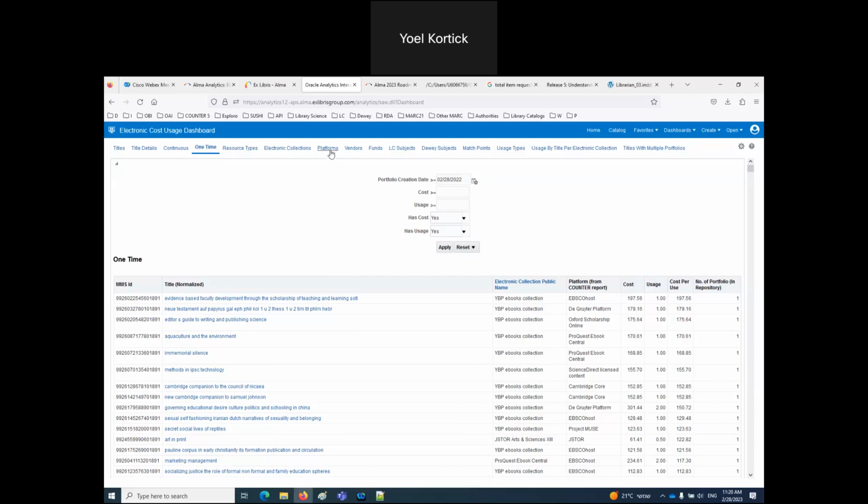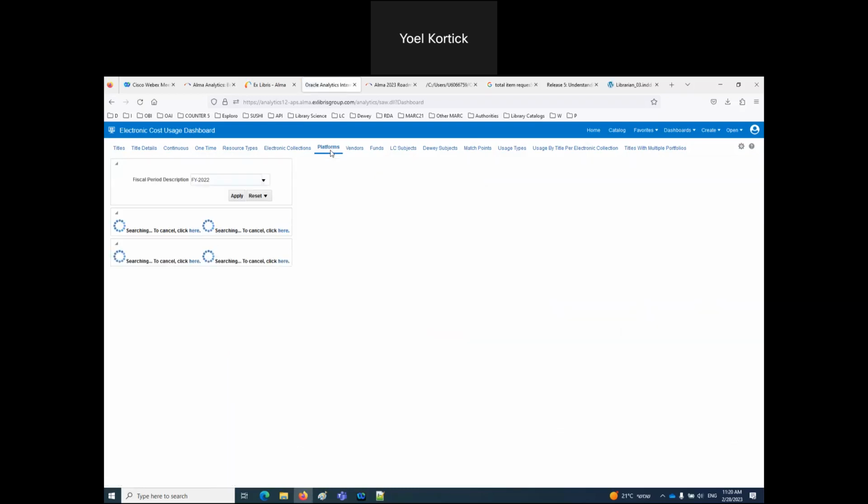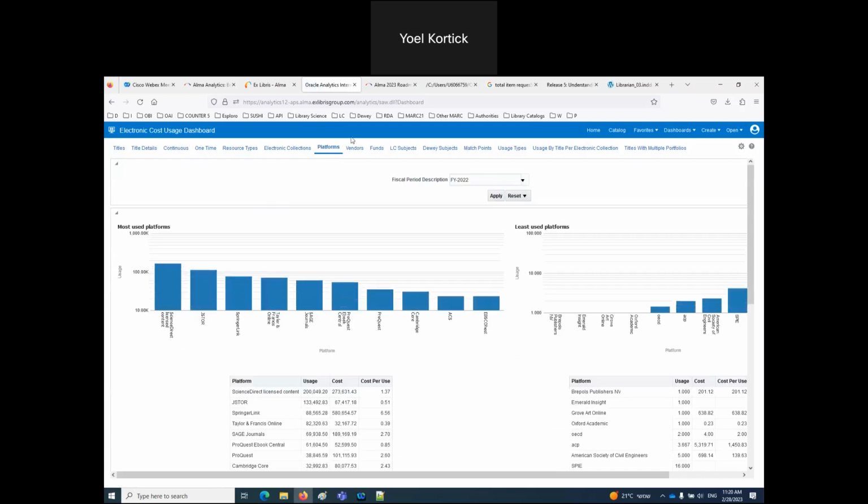Let's move to the platforms. It's possible to do an analysis according to the platforms. And if we do an analysis by the platforms, then we can see which platforms are the most used and which are the least used. And that can be useful for the collection development.